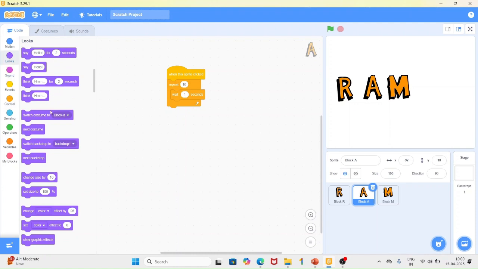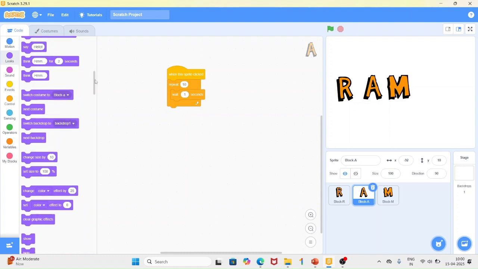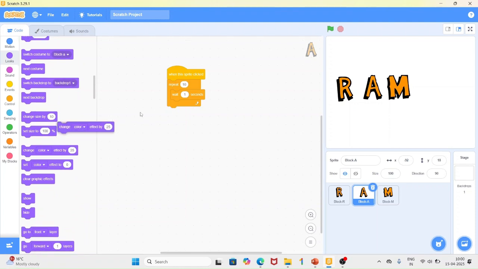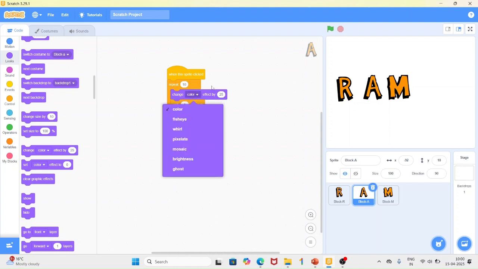To change the color, since you are changing the look, you go to the look option, and from here you can select an option which is change color effect. I'll add it in this block, and I want the sprite to change the color effect by 25, for example. Executing the program. Now when I click on A, can you see the changes in color? So I've added a color animation to the letter of my name.